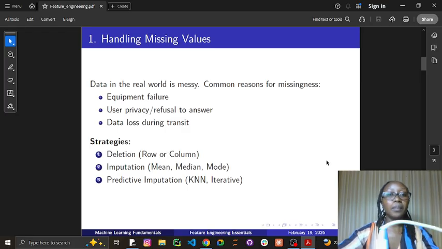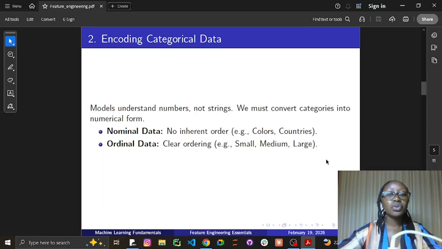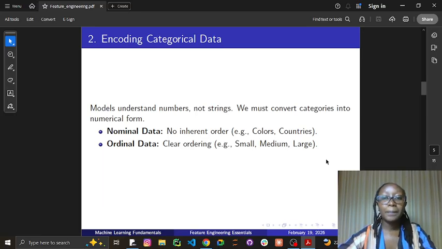We create a new column that says one if the value is missing, and zero if it isn't. So sometimes the absence of data is the data.